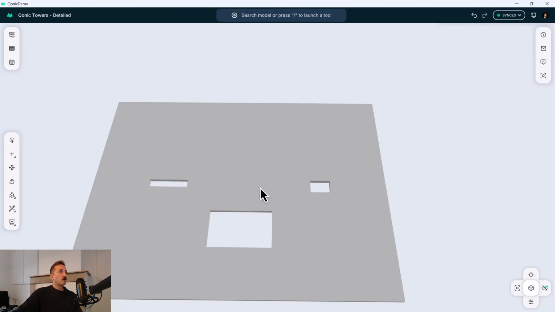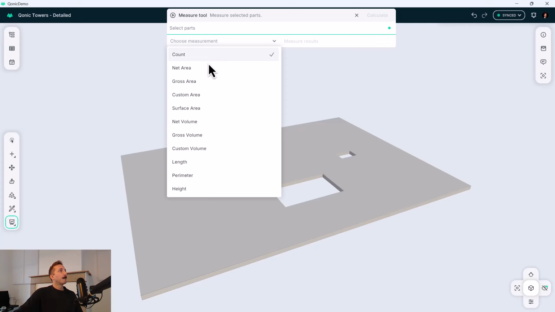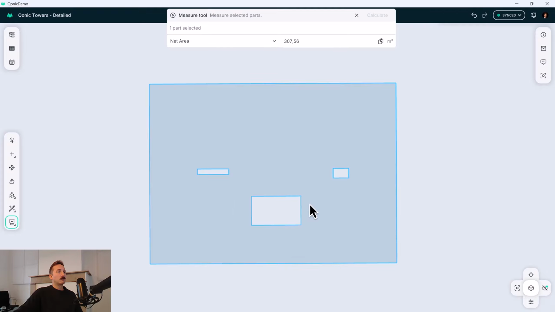So, for example, let's say we want to know the net area of this slab here. Let me calculate the net area. Looks like it's 307 square meters. And you can see here the blue outline shows clearly how exactly this net area was calculated. So we have this rectangle with 3 holes in it. These openings were subtracted from the total gross area of this slab.